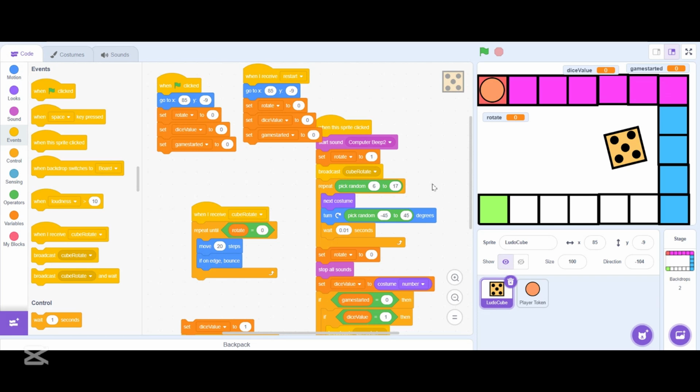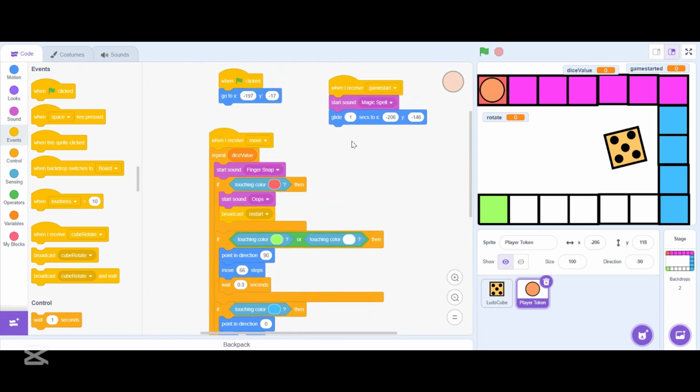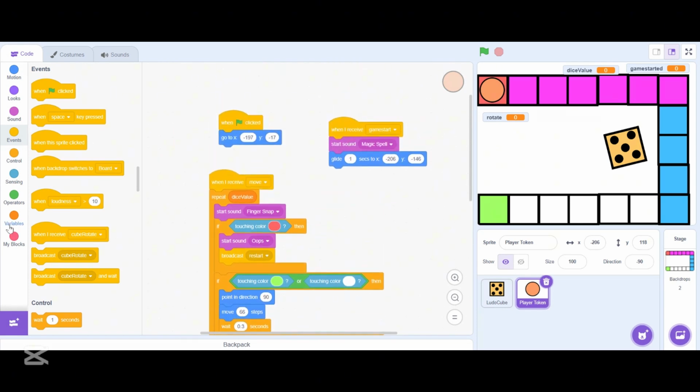And next we will do the same thing on the player token also. Let's go to player token, and here let's drag another when I receive block, and instead of selecting cube rotate, we select restart. Here we have just used the go to block, and we will do the same thing here also. Let's copy this, duplicate it, and attach it with the when I receive restart block. Now let's see if something happens or not. Click on the green flag.